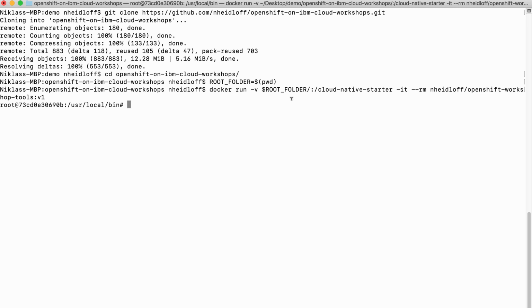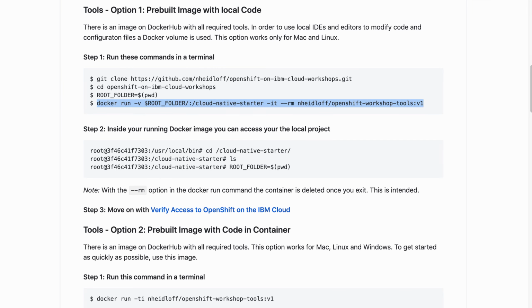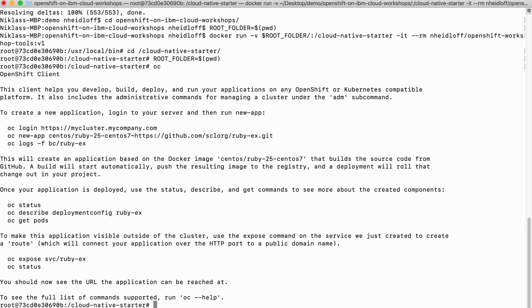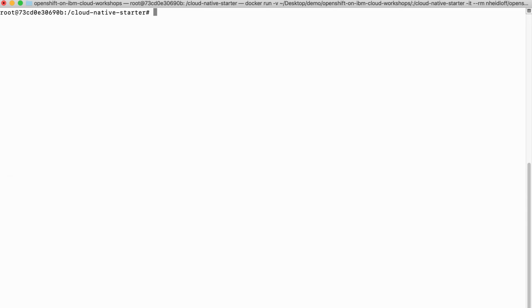So now I'm in the container and I can cd into the mapped volume, this one here. And again, as previously, I set here the root folder. So now we have access to the OC CLI right here. Okay. And the first thing we need to do now is to log in.